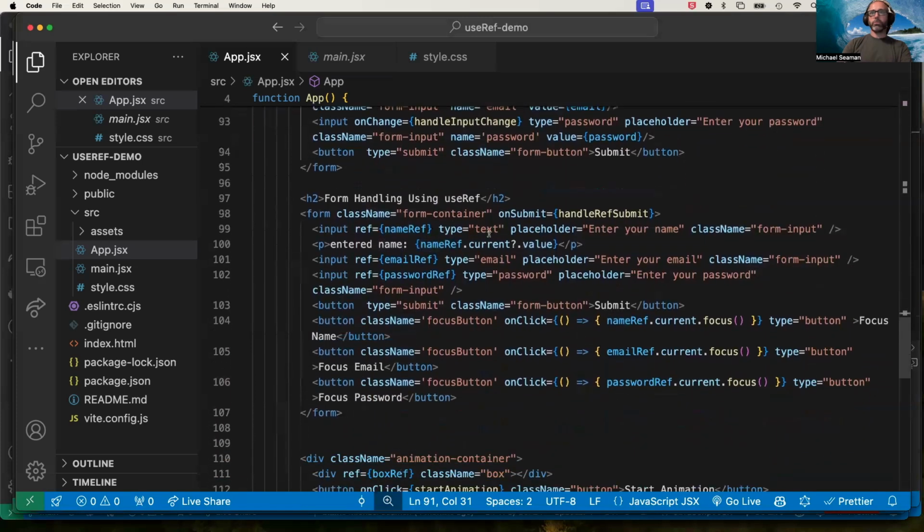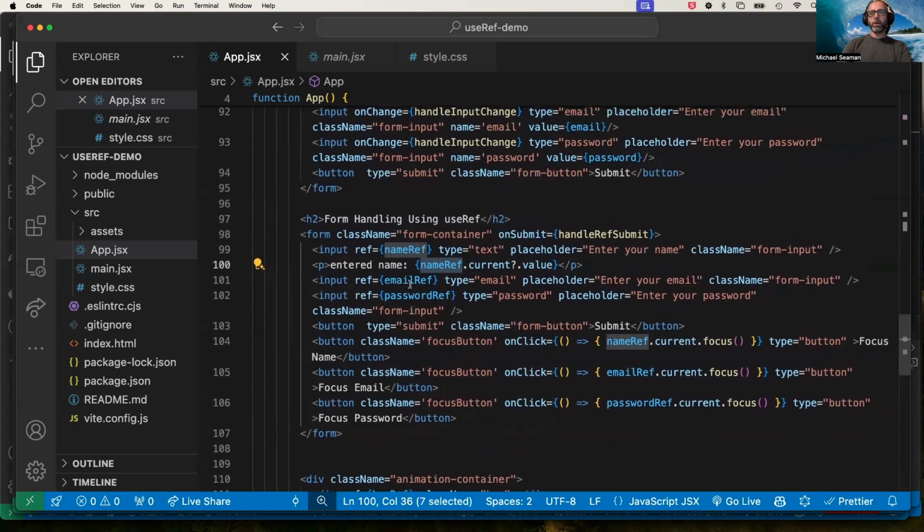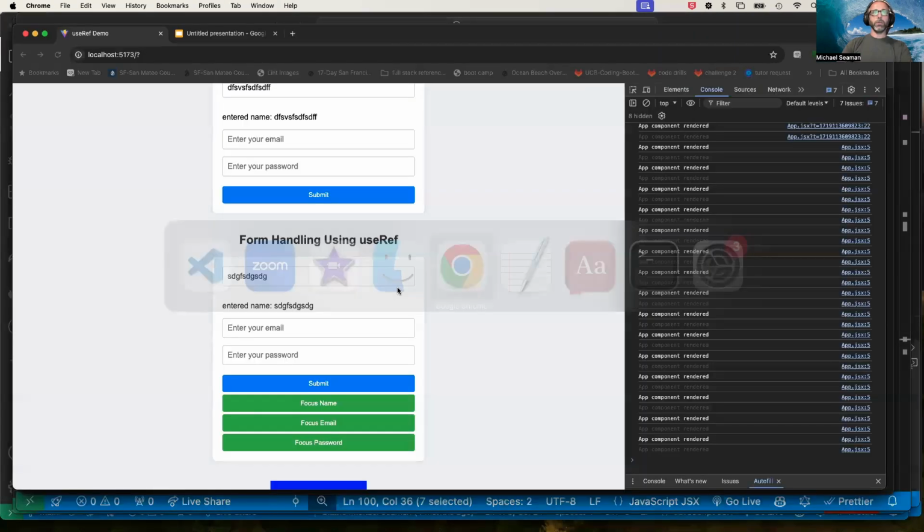If I wanted to try to do so with useRef, I would say entered name, and then I would try to render the nameref.current.value. The reason we have this question mark here is that initially nameref is null, and so I can't access a .value property of it. This ensures that it'll only try to do so once we have a non-null value for the nameref. Okay, so I'm trying to render the currently entered name on both forms. Let's see what happens when I do that.